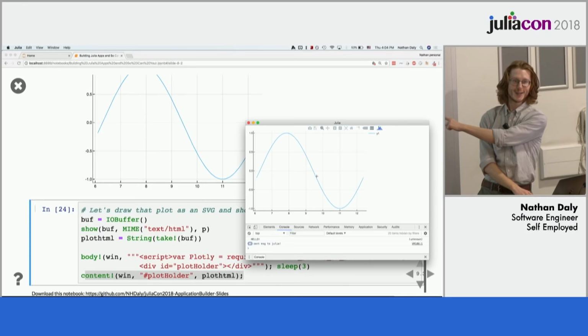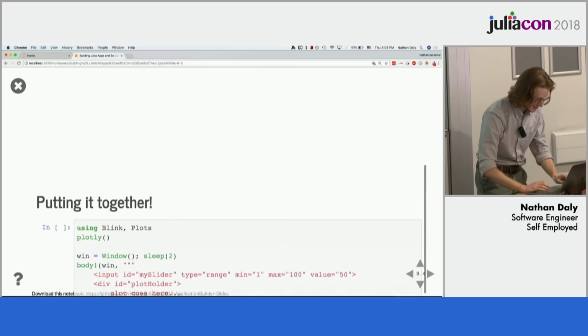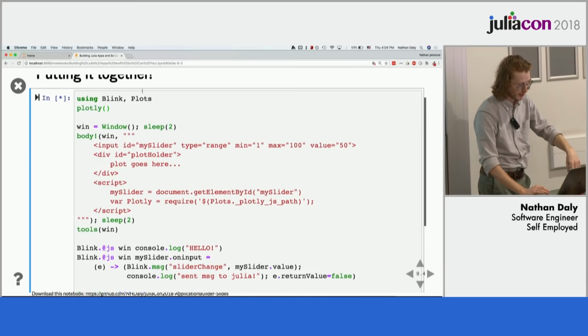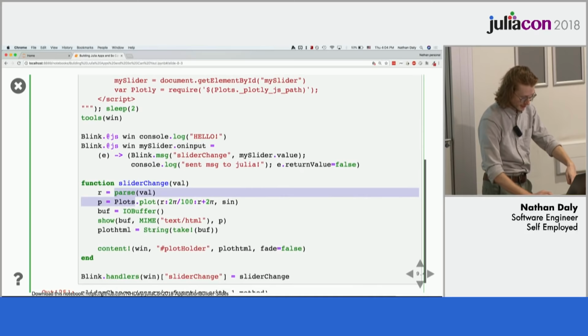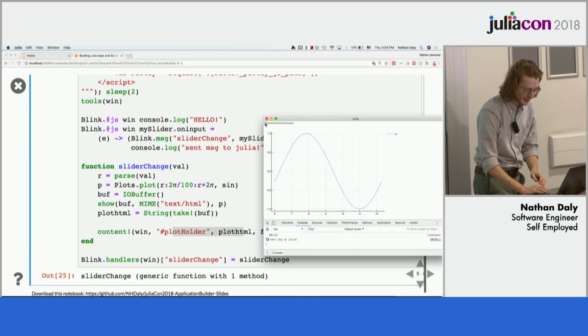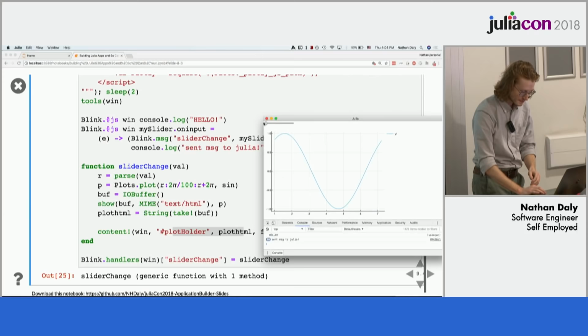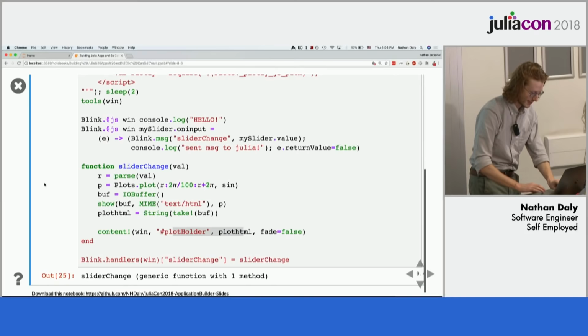So let's do that. This cell is our entire new program. It's just the same things from before. It uses Blink and Plots. It creates a window with a little empty div for our plot, and then every time you change the slider, it runs our program from earlier, takes the HTML, and splats it into the window. So here we have a program and we can move through sine, which is really pretty. And so that's it. This is the best thing we've ever done. And we need to show it to everyone.